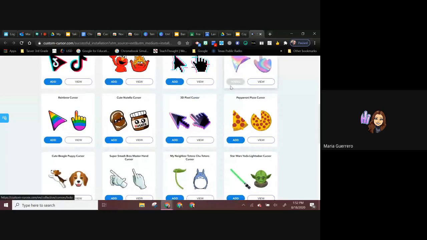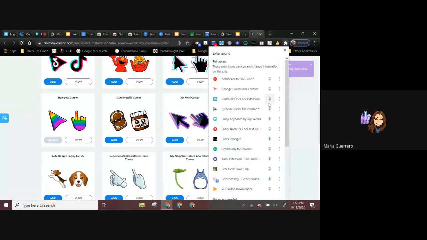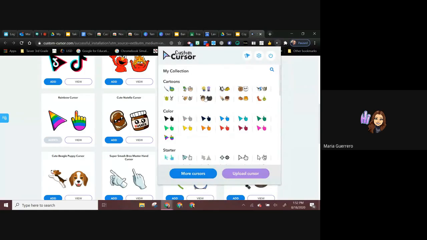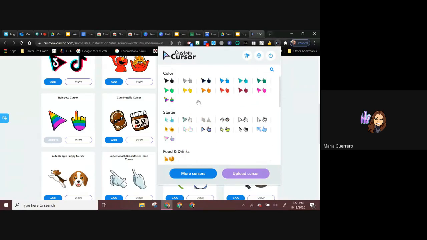Mine already has it. And you can always change out the ones that you want. Let me go into the puzzle to find it. It's this one, and I want to pin it. And then from here, I can do the switching. I can get my smiley face.